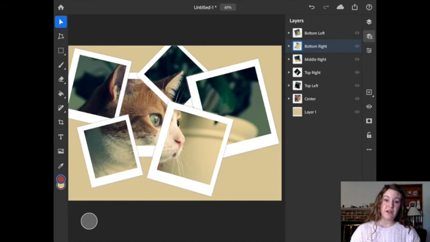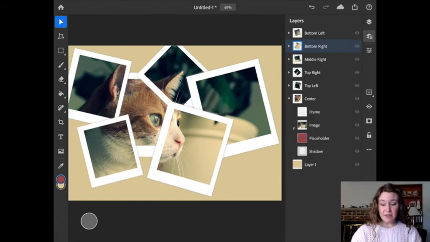You need to create a photo montage that has at least 5 frames. Inside of each group layer, I am looking for your frame layer, your image, your placeholder layer, and your shadow layer. Each of your groups needs to be named.